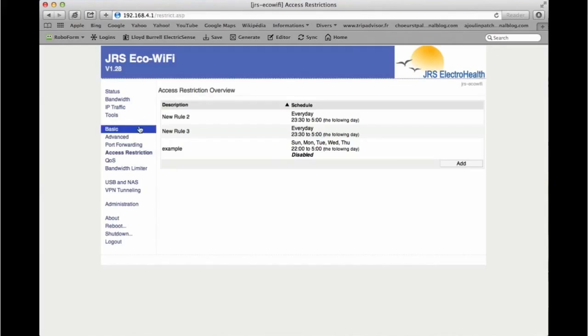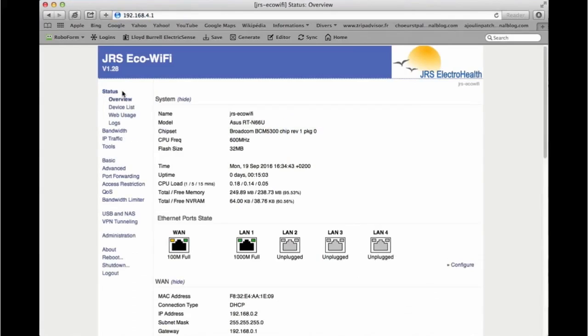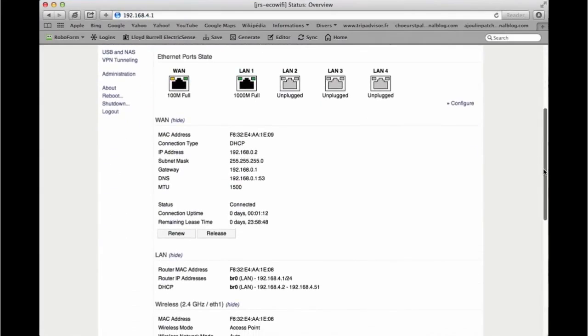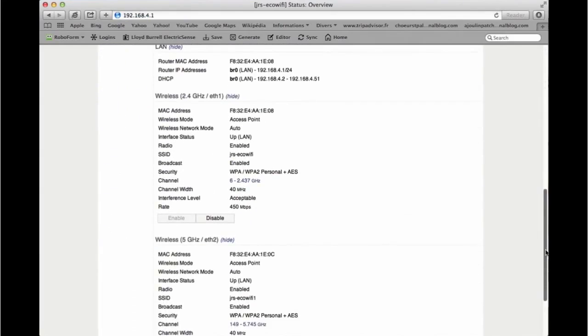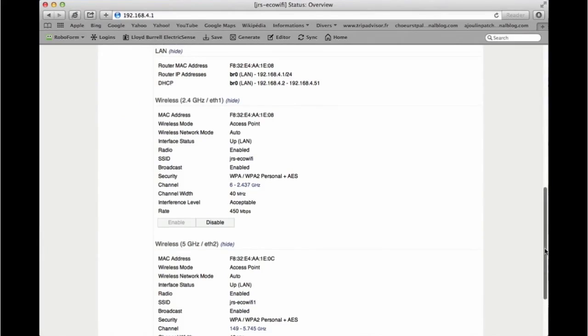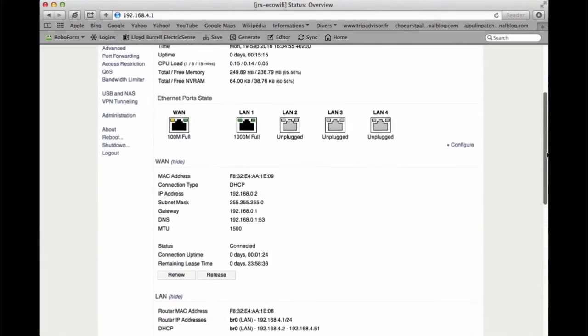There we are. That brings you back there, and there you've got the different rules which have been added in. It's really as simple as that. And to go back to the main screen again, back to here. As I say, there are lots of other functionalities possible with this router, but I just wanted to show you really the most important ones.